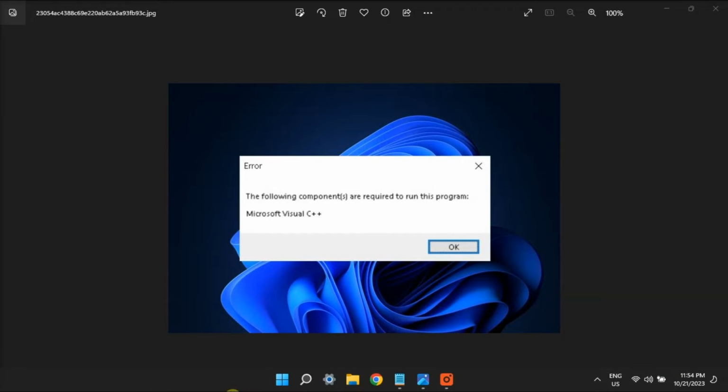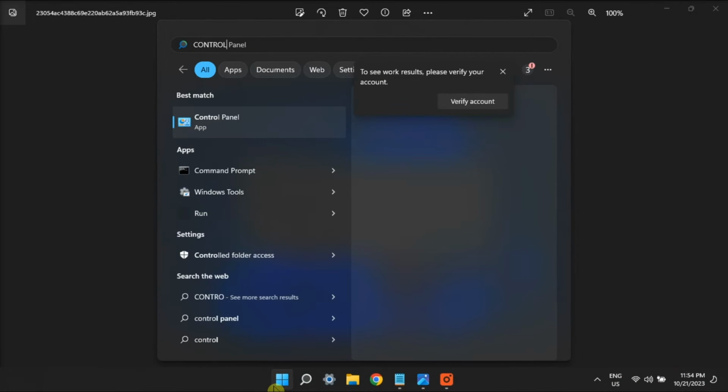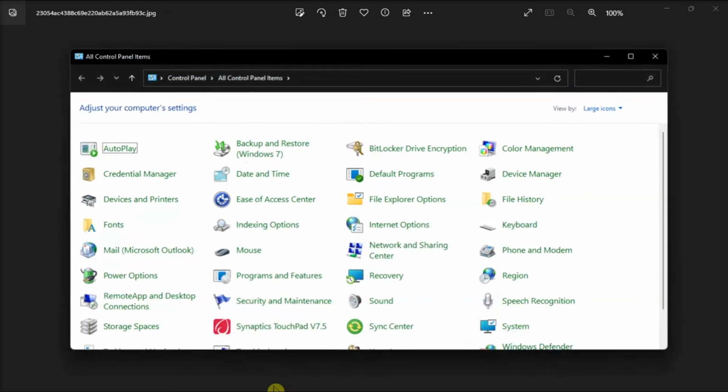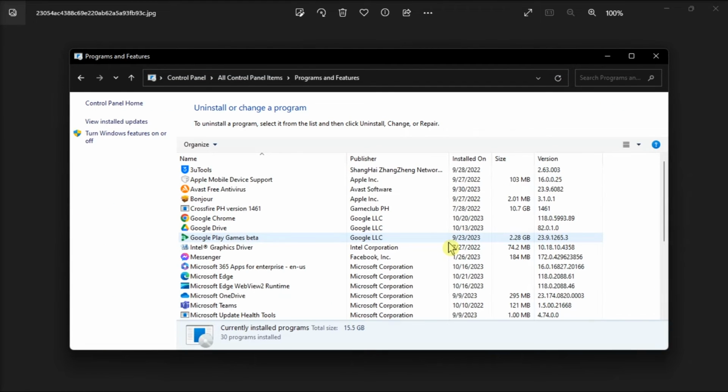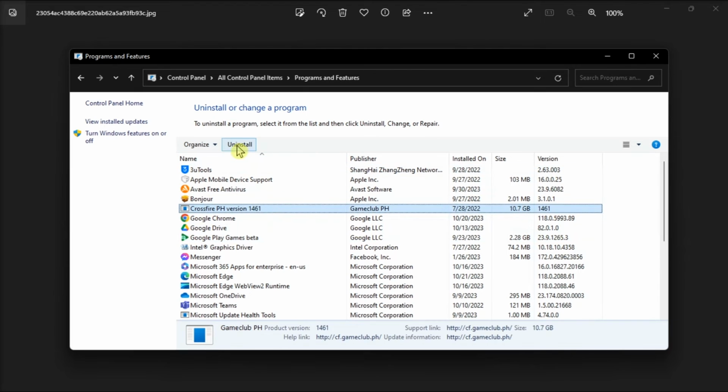Lastly, if the problem persists, uninstall the affected game or software. Just access your control panel, go to Programs and Features, find your game, select Uninstall, then reinstall it with the latest version of the game from its official website.